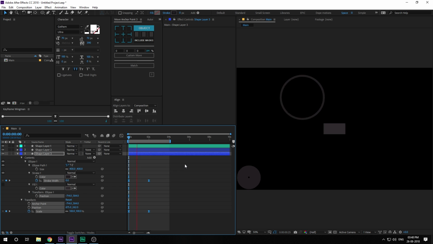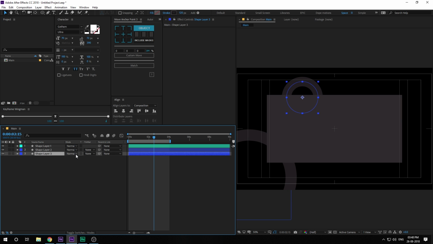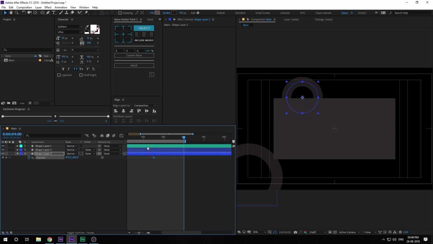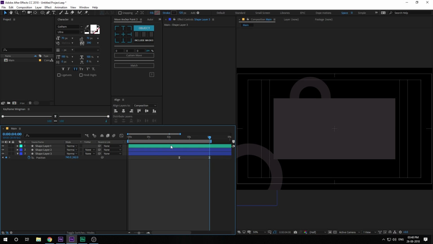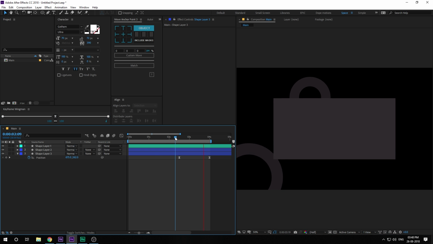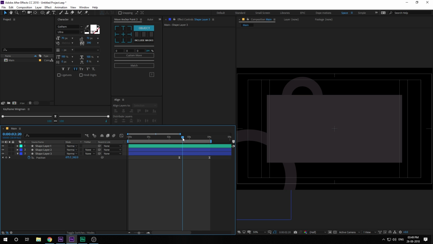Now they are animating at the same time, but once the animation is completed, then I can just randomize them just to make it look a bit more cool and complex. Now let's go to 2 second and 15 frames. Select the layer, hit P to bring down the position properties. Create a keyframe, go to 4 seconds. And I'm going to move it a bit to the right, just like so. So we have something like this.